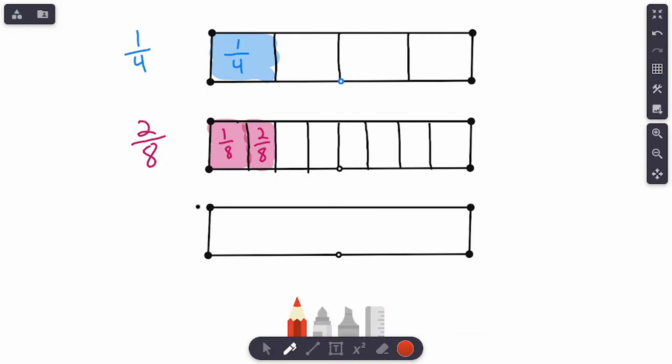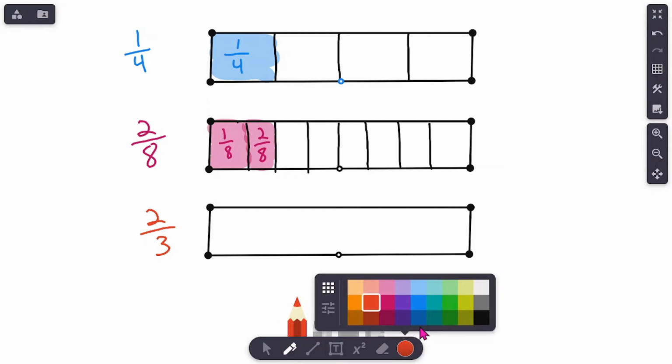I'm going to show you one last one here. Let's say you have, let's go with 2/3. Okay, pause the video, set up 2/3. Let's see if we have another equivalent fraction here. So hopefully you paused the video and tried that one.